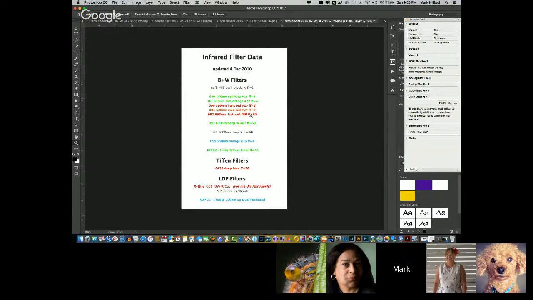Then we get into the 665s, the 092. The filter factor now jumps up. Now, these filter factors only apply to color cameras. Everything is different when you're shooting an infrared conversion, because these filters become semi-transparent to infrared energy and get opaque towards visible light. So these filter factors have no meaning in infrared.